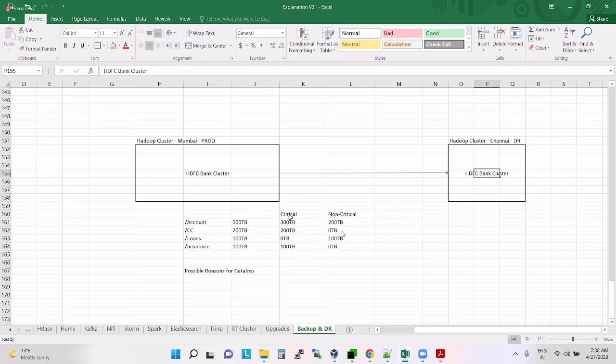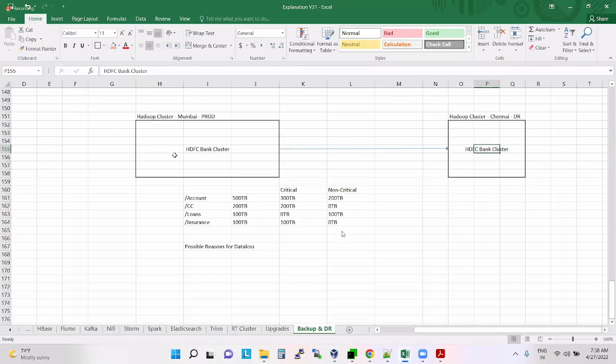But now the question is, how do you copy data from here to here? Normally, how do you copy data inside the same cluster? Within the same cluster, you will execute a command like hdfs dfs -cp, with the source path and the destination path. This is the command you will use.